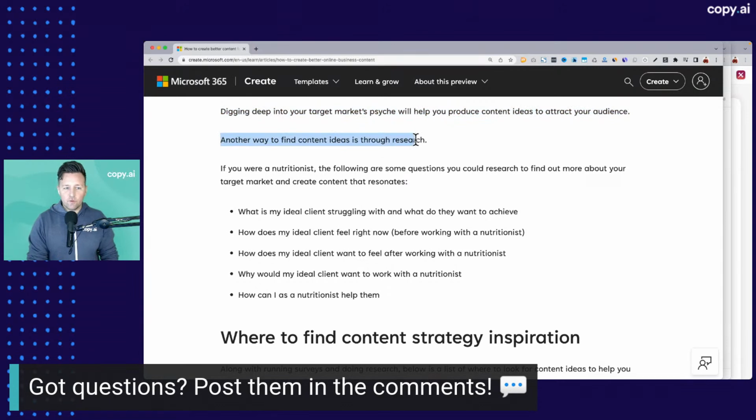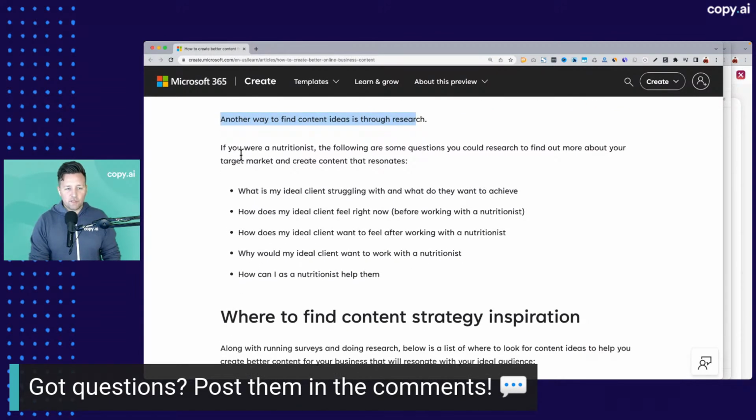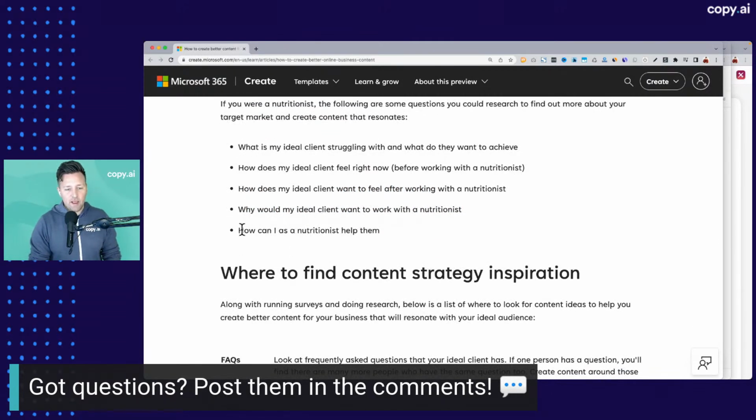And you can do this through research. So the example she gave is, if you're a nutritionist, the following are some questions you could research to find more about your target market and create content that resonates. So what are they struggling with? What do they want to achieve? How does your ideal client feel right now before working with you or finding your solution? How does my ideal client want to feel after working with you? Why would my client want to use your service? Then how can you help them?